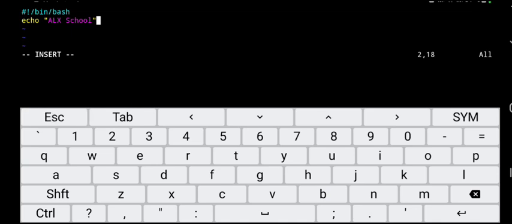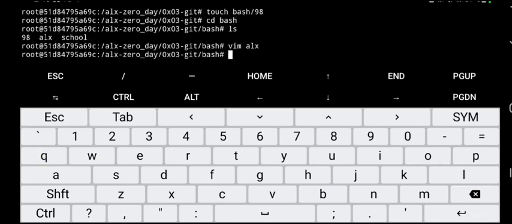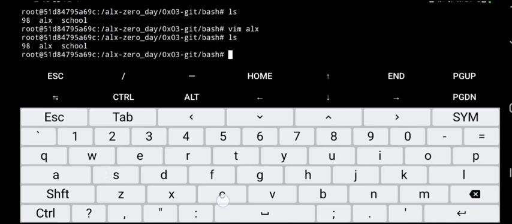Now to save this change, we press escape, save the file, and exit the file. So it has been saved. If you do ls now, and then cat ALS, you can see we have replaced echo ALS with echo ALS school. So let's do the next task.